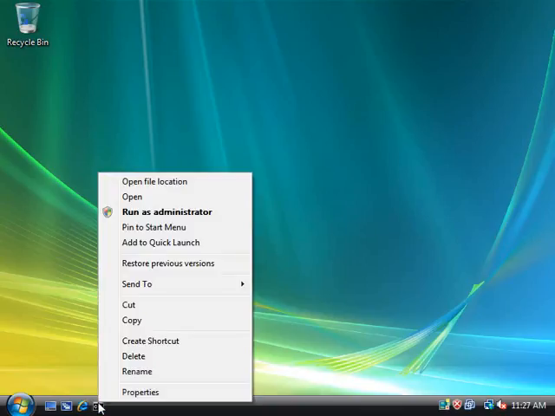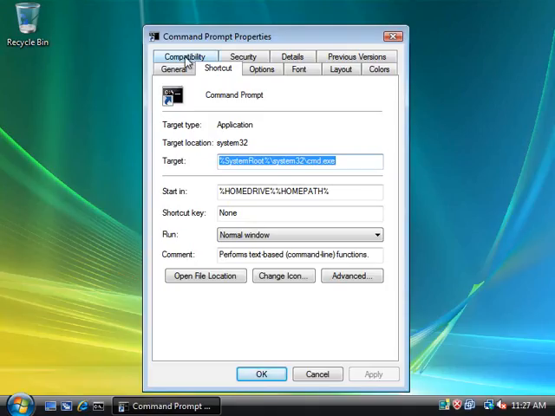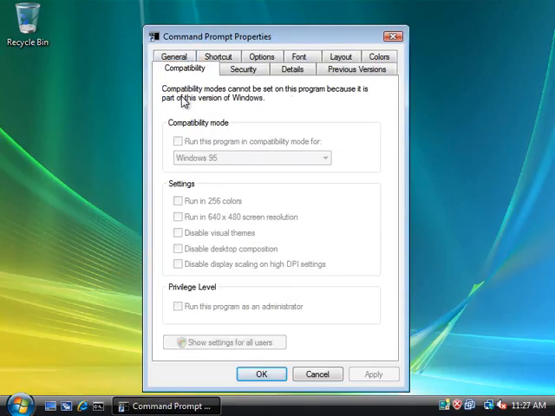To modify that, I can go to the properties of the shortcut again and use the compatibility settings. Now in this case, I'm told that the compatibility modes cannot be set on a program that is a part of the Windows operating system itself. So these settings will be unavailable. In fact, I shouldn't have any problems with this program because it came with Vista. However, I might have problems with applications that I've used in previous versions.